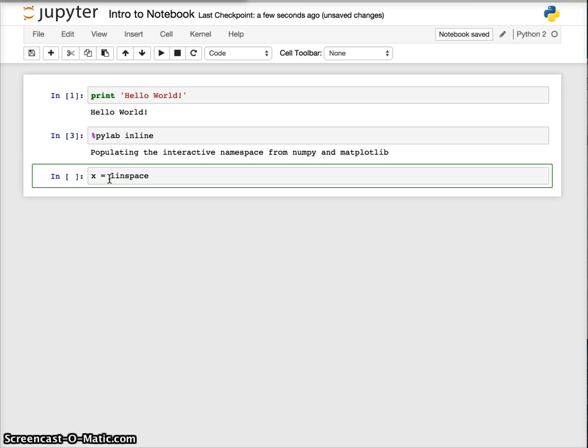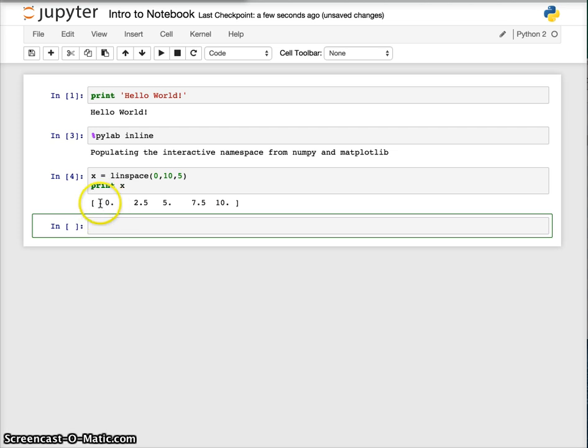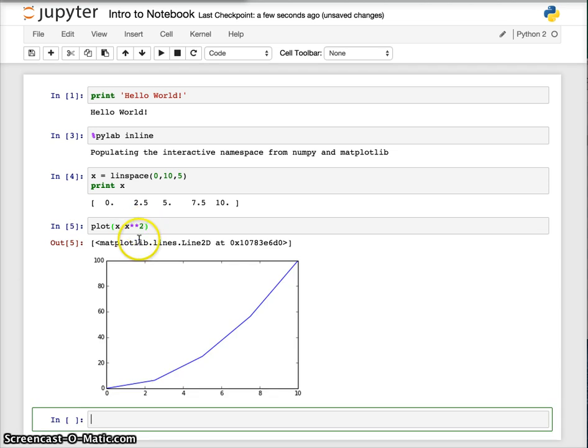So let's assign x a range of numbers, from 0 to 10, with 5 values between 0 and 10. See what I mean? There's 0 to 10, and it's an array with 5 numbers. And then we can plot. Let's plot x versus x squared. And there's our plot. It plots inline because I've told PyLab to be inline.